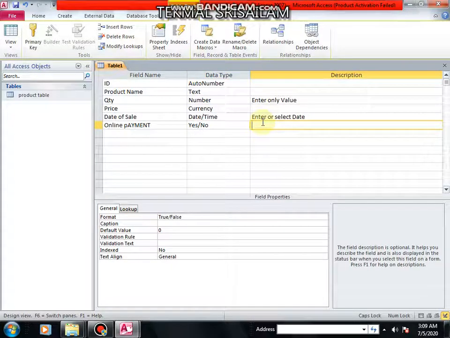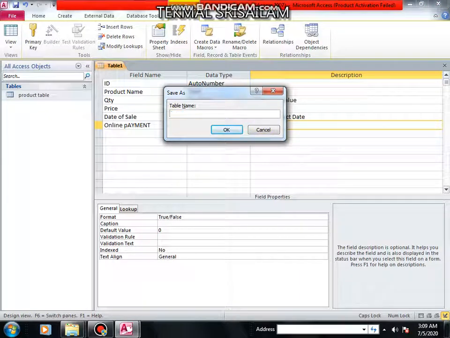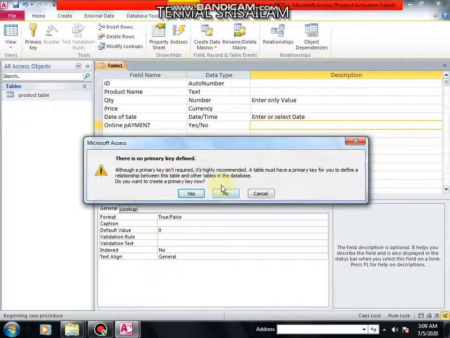Whichever method you want to follow for creating a table, you can. There are two different methods available to create a table: one is table view, another is design view. Once you complete creating the table in design view, you can save this table with a title. Click OK. If any message regarding primary key is displayed, as of now we have no idea what a primary key is, so I'm selecting no. We'll discuss this in the next video.